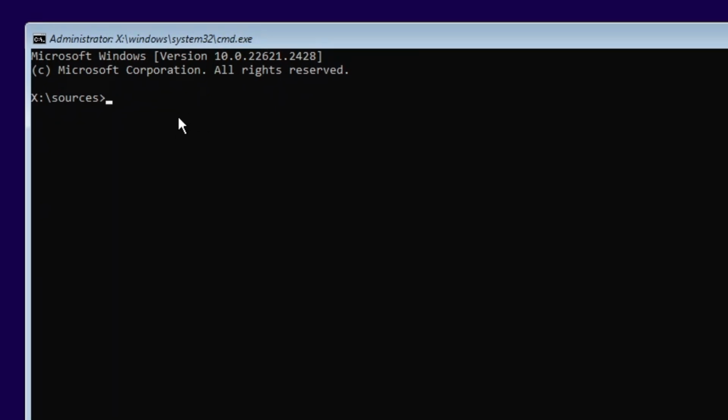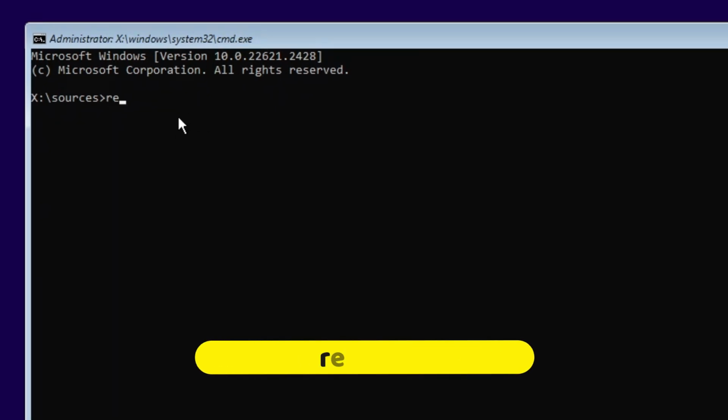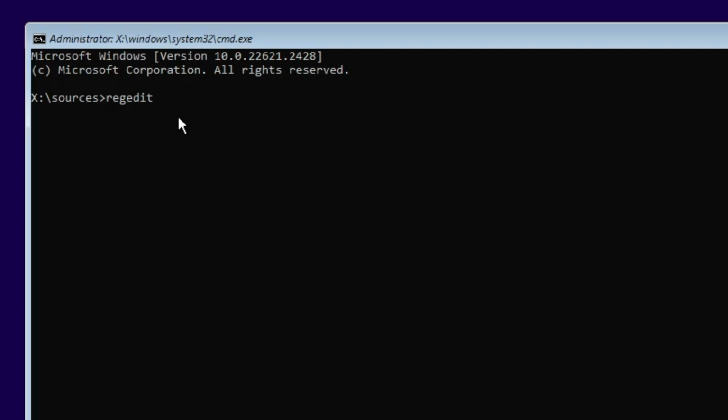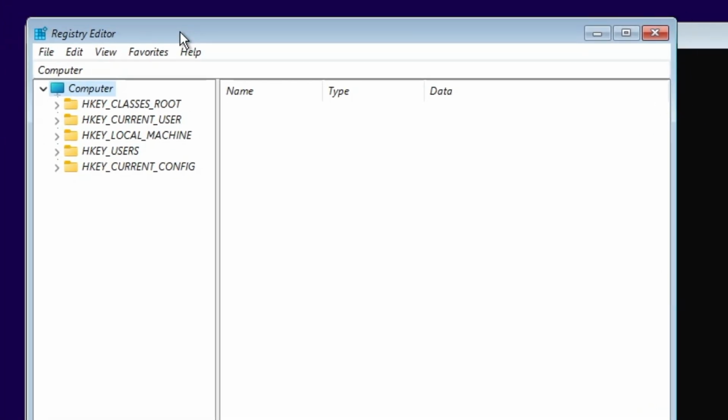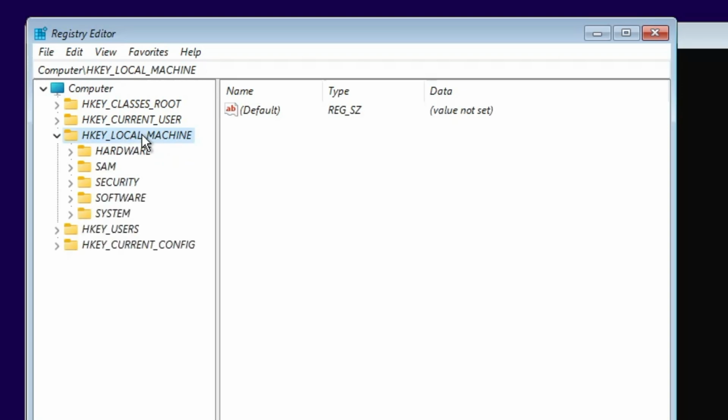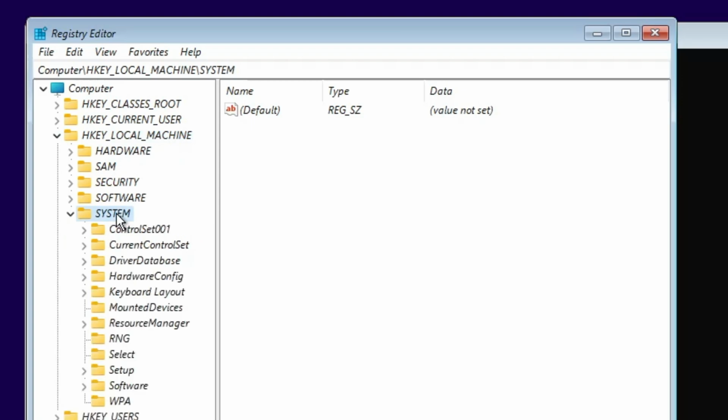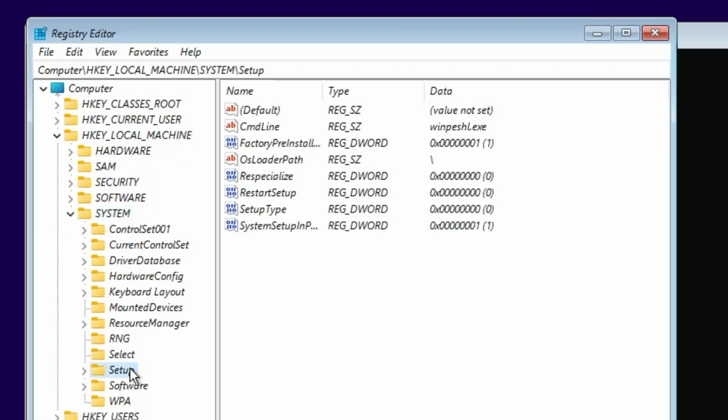Now here in the command prompt you have to type Regedit and then hit the enter key. Now you will get the registry editor page. Here from the left hand menu, you have to look for HKEY_LOCAL_MACHINE, double click on it to expand it. Then look for System, double click on it. Now in System you have to look for Setup.